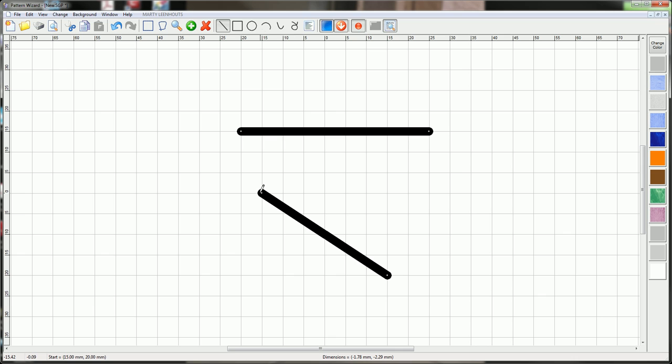This can be useful when we're drawing rosettes and other shapes for our patterns. If we don't have it selected, now when I click in the center and the center, that line will remain in its present location.